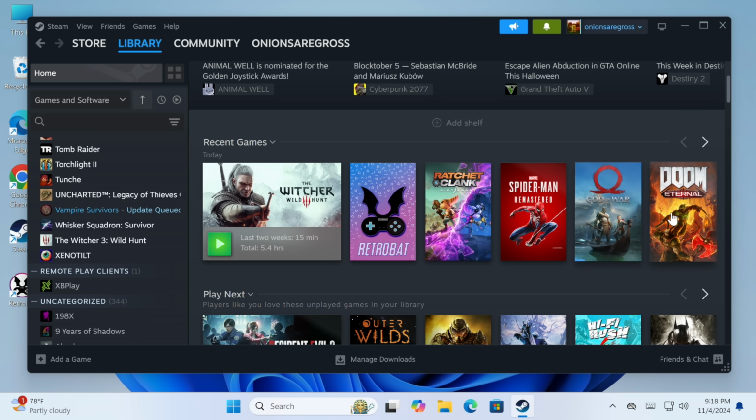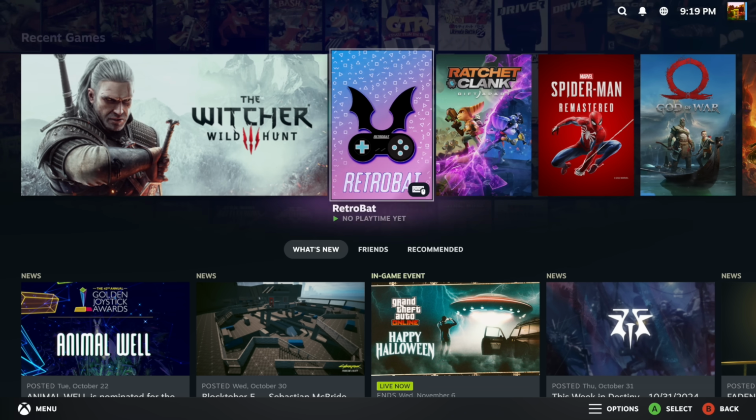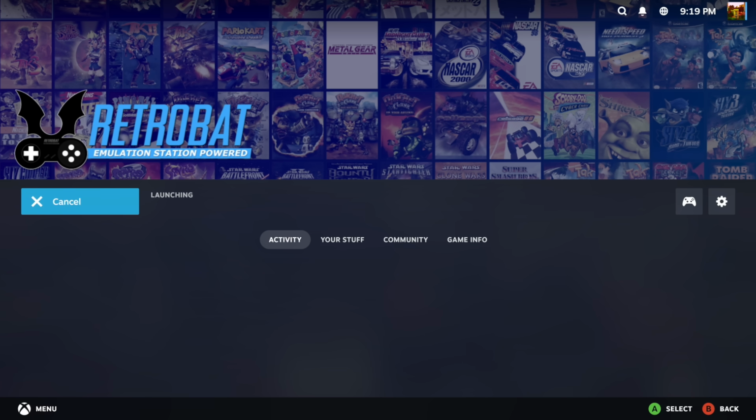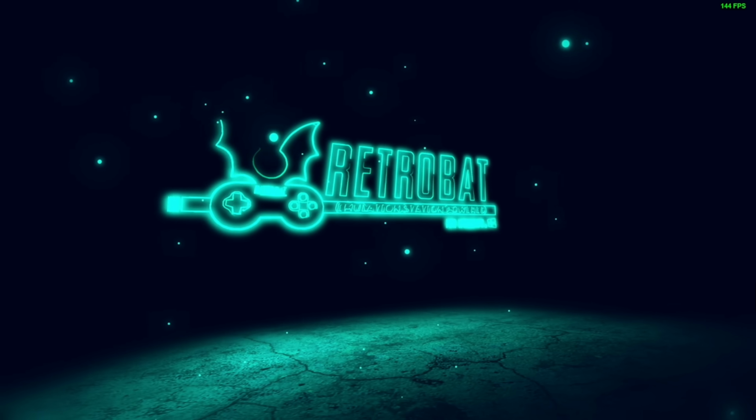And I think this looks really good, especially if you're going to be using Steam within big picture mode. So here I am scrolling through and I can see Retrobat and all my other games, and then I can pick it and launch it from here. This is a really neat way to integrate the entire Retrobat experience into Steam, or of course you can just launch it from your desktop as well.